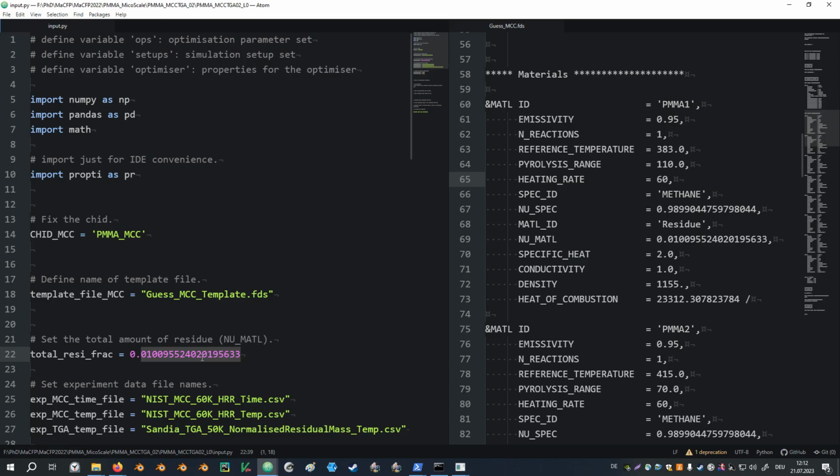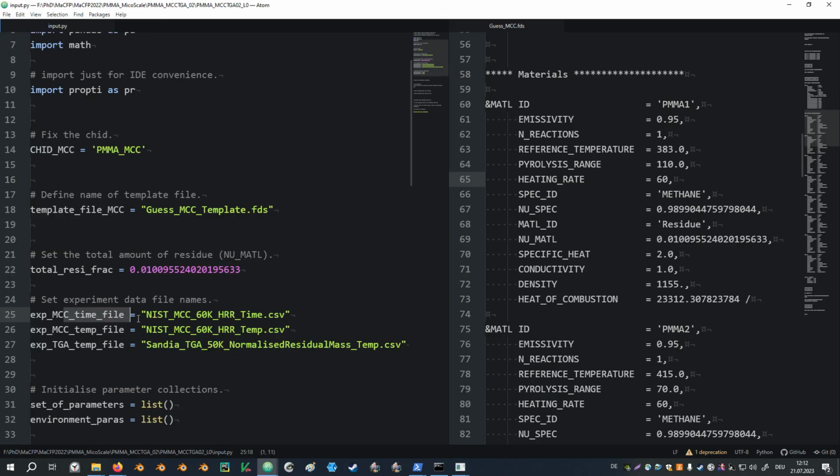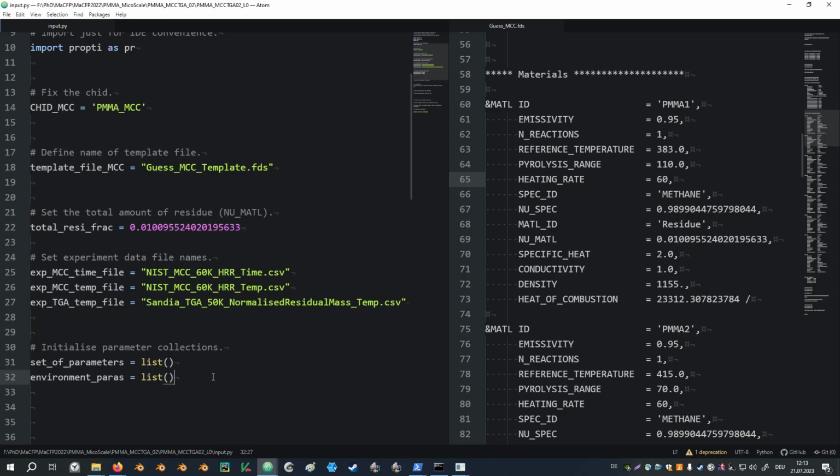Here's a value for the residue production. This we have calculated earlier in the video where we were discussing how to process the experiment data. Here in lines 25 to 27, I have set up the file names that hold our experiment data that will be used as targets for the inverse modeling. In lines 31 and 32, I have initialized data collection for the individual parameter sets.